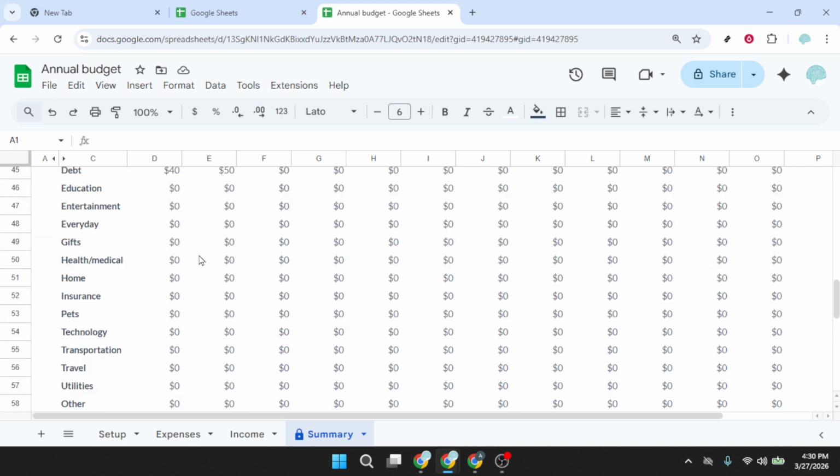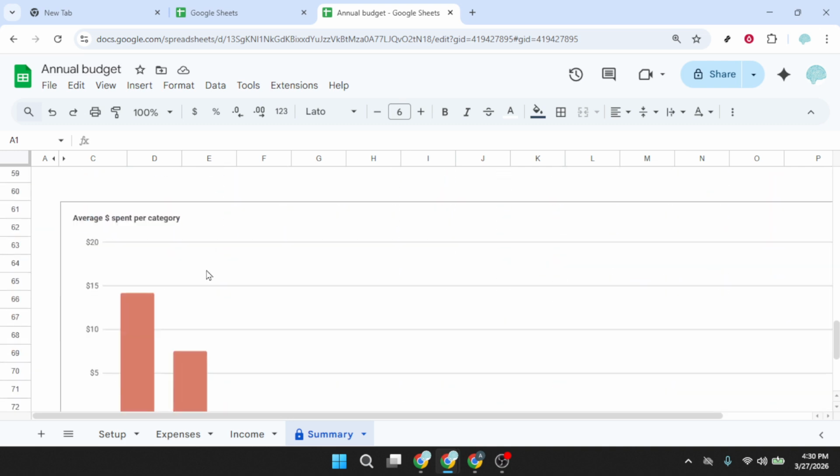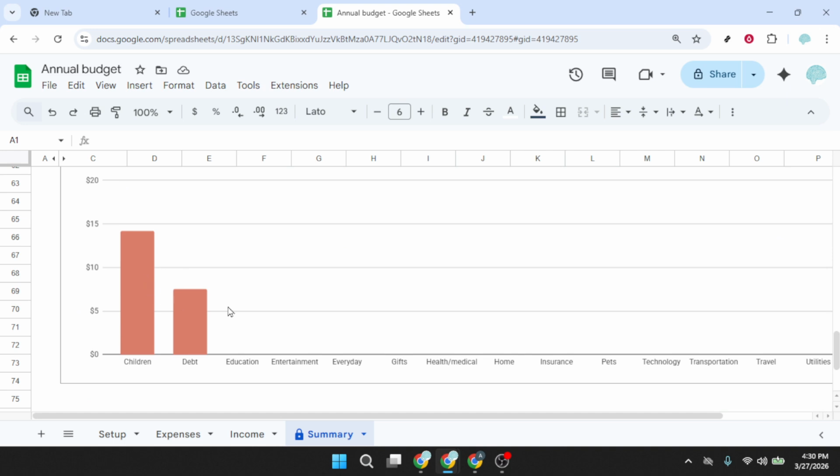That's it. You've opened the annual budget in Google Sheets and know where to enter your data. The file saves automatically, so you can return to it anytime from Sheets or Drive and keep your budget up to date throughout the year.